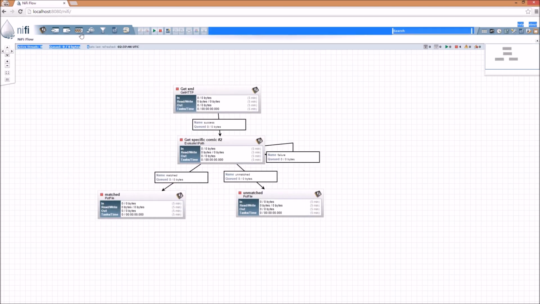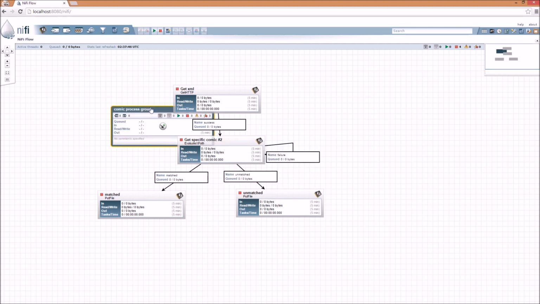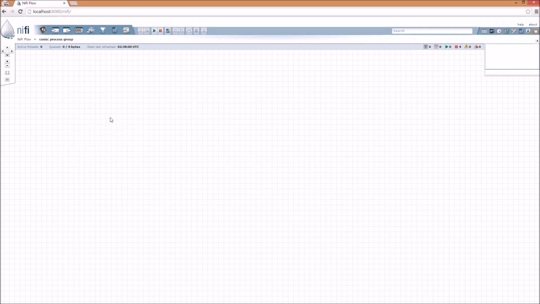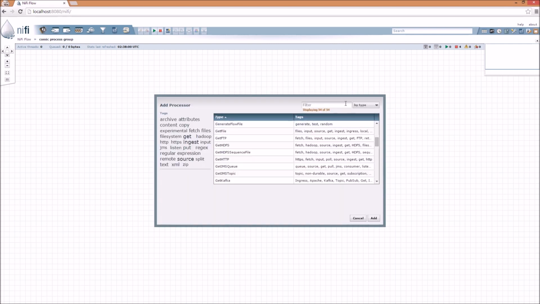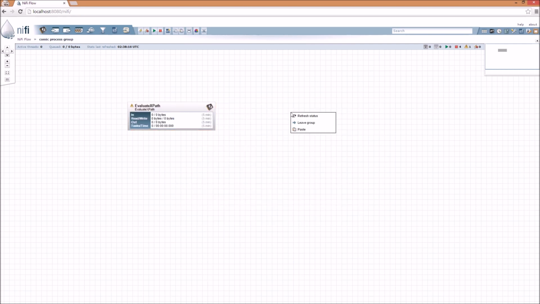So if we drag processor group down and say you want to process multiple comics, so it's a comic processor group, and we add that, it adds a group that can contain processors. And you have breadcrumbs up here that change your current position. So we're in comic process group, NiFi flow. So say in here you want it to have all your comic processors for your evaluate XPath. So let's add those. Copy, paste, right? We have 2 of them here.